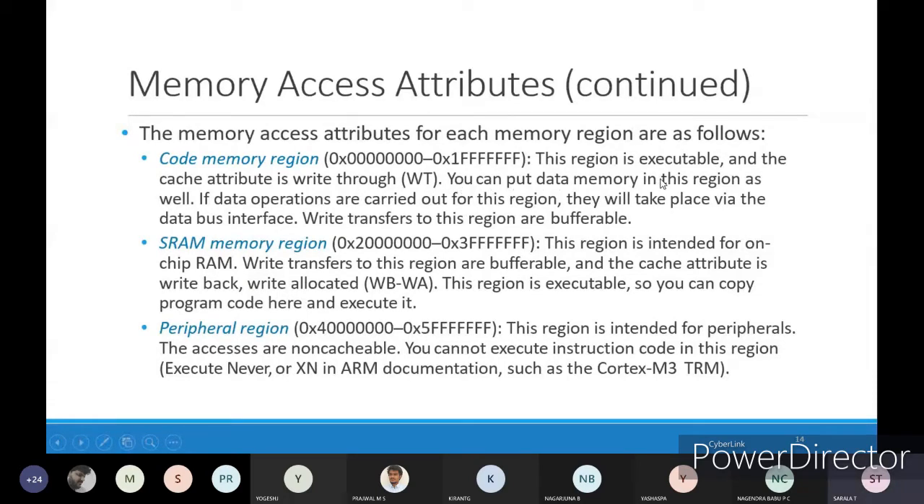WT. You can put data memory in this region as well. If data operations are carried out for this region, they will take place via the data bus interface. Write transfers to this region are bufferable. Whenever the code region is there, that is from 0 to 1FFF, I think it is a 0.5 GB or 1 GB memory area. You can calculate with respect to hexadecimal to decimal conversion. This region is executable always, the cache attribute is write through, and you can put data in this code memory also.